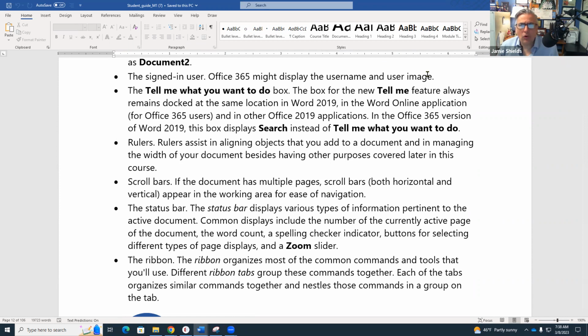You have scroll bars. I usually call them sliders, but we probably need to refer to them as scroll bars. That's on the side, and you'll have one on the bottom if your document is big enough or you've zoomed in enough. Status bar is at the bottom. It tells you cool things like what page you're on, how many words are in the document, and if you click on it, it gives you more details. There are 19,723 words in this document.